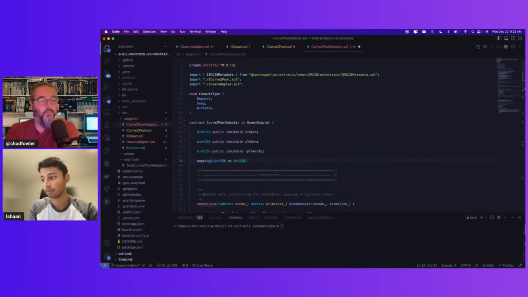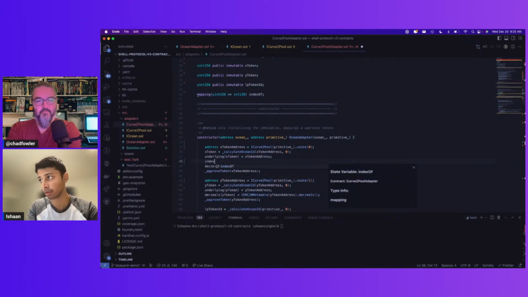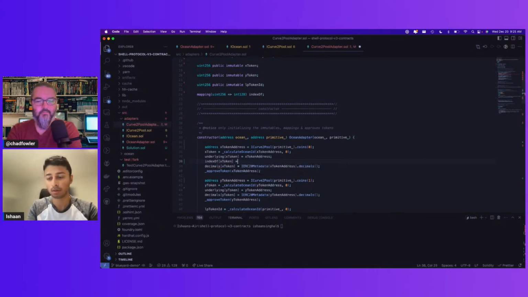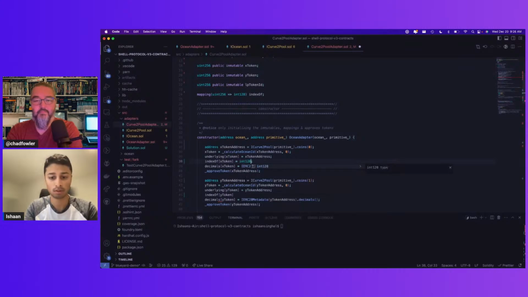That's kind of a stressful, low-level thing to have to deal with in an API, isn't it? Yeah. So then we can also store the indices in our constructor. So index of X, zero. I need to do int 128. Solidity is very anal about getting your types right, so I have to make sure I do that.